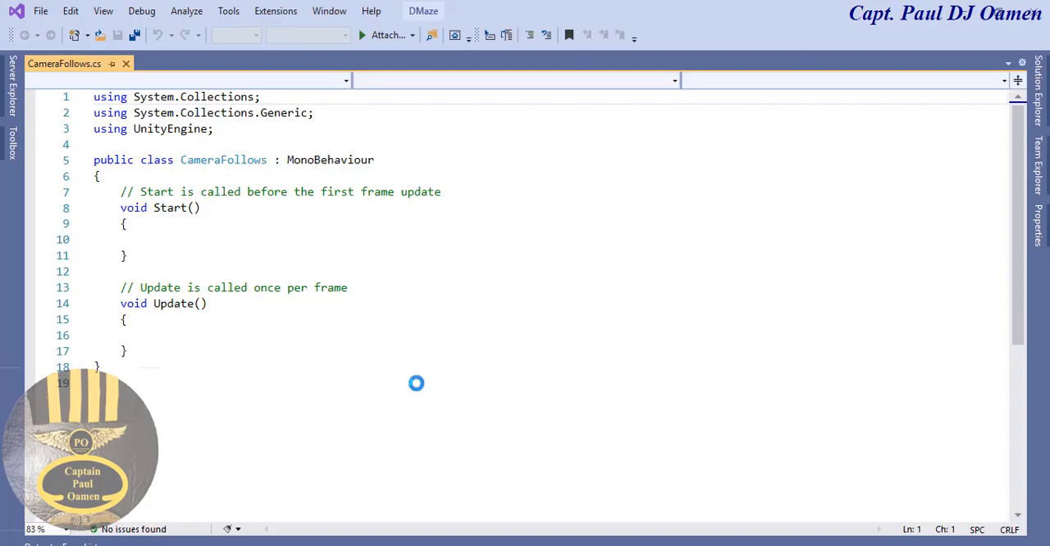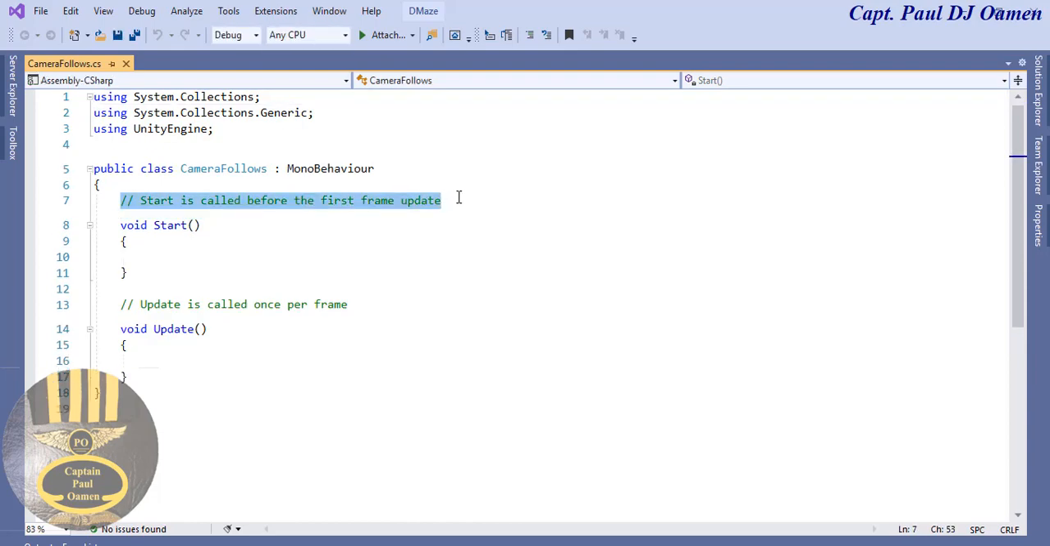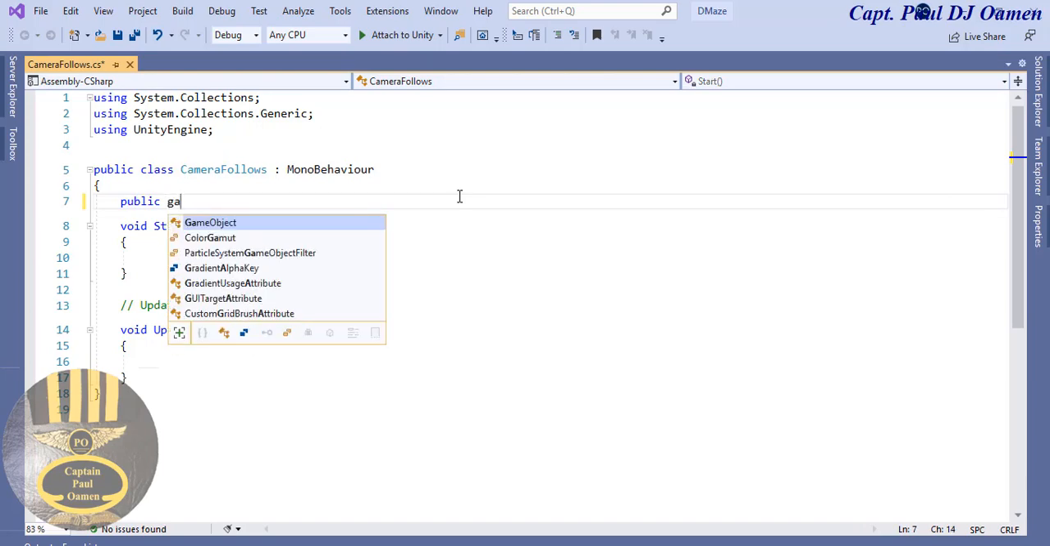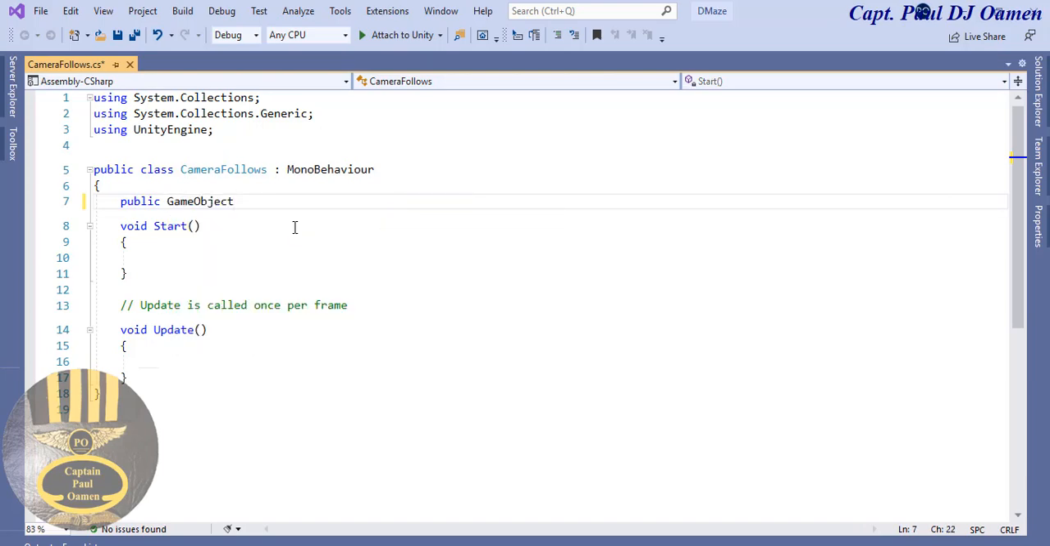Alright, so first of all, I'm going to declare 2 variables. One is going to be local and the other one is going to be public. The public one will be for the game object. So let's start by saying public game object. And this game object, I'm just going to give it a name. I'm going to call the game object competitor. There we go, and enter semicolon there.